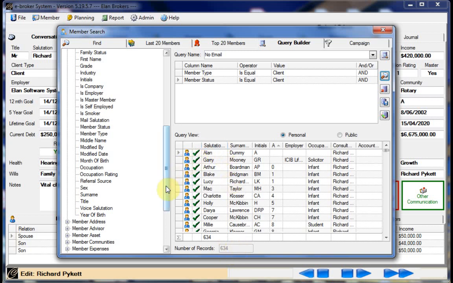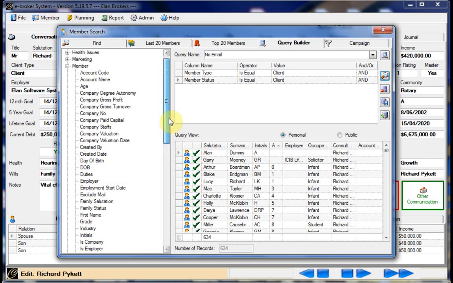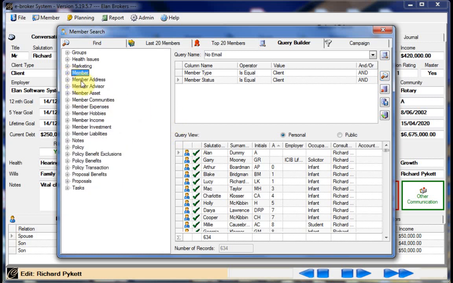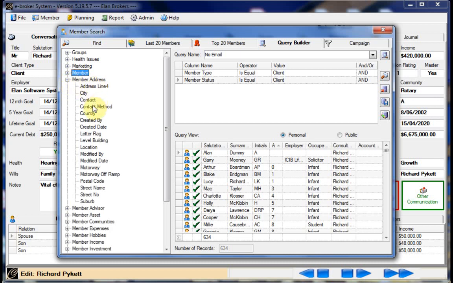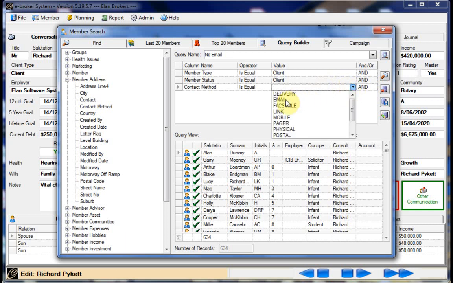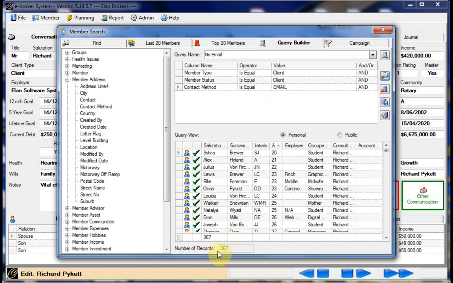So at this point, let's introduce the email filter. Now, email obviously belongs to addresses, so extend the member address details. Double click contact method, and we'll now select email and run the query. So we're now down to 367. Now these are people who are clients who do have an email. So that's not what we're after.